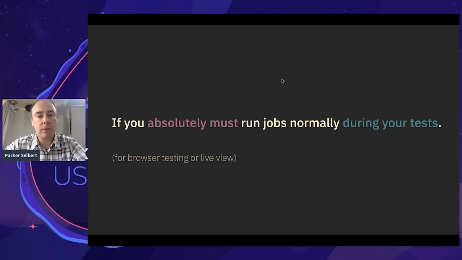Or the same applies to LiveView. And if you thought you were going to get out of a talk, ElixirConf 2021, without hearing LiveView, I'm sorry, you're wrong. I got you.